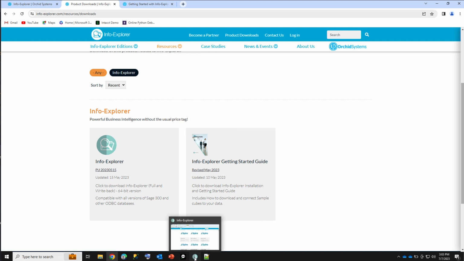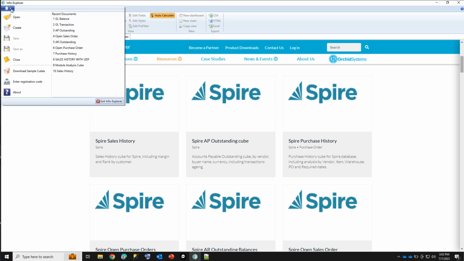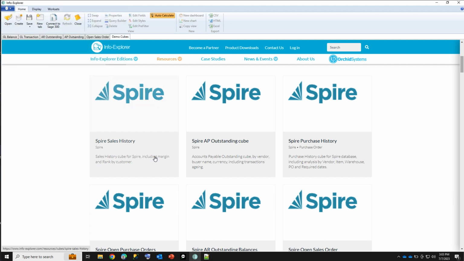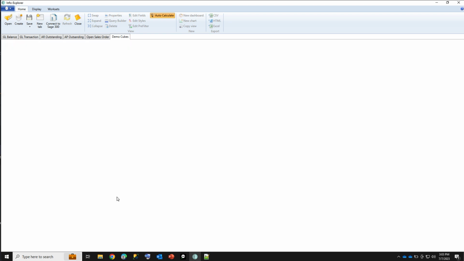Once I've installed Info Explorer, generally the first thing I would do is go and download some sample cubes to help me get started. When I do that, I have access to my Spire cubes. We add new sample cubes on a regular basis. Feel free to come back and have a look. And we update the existing cubes as well regularly. We'll start with our Spire sales history cube that I can download from here.